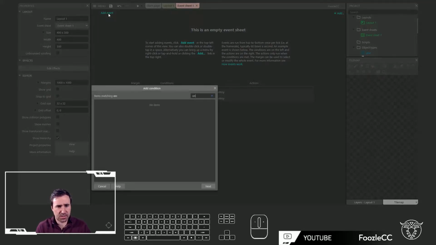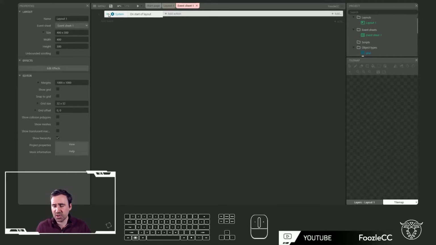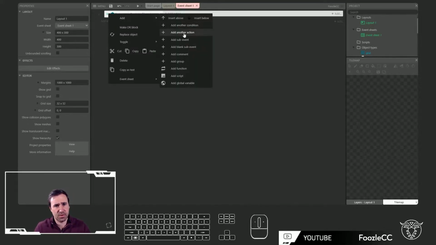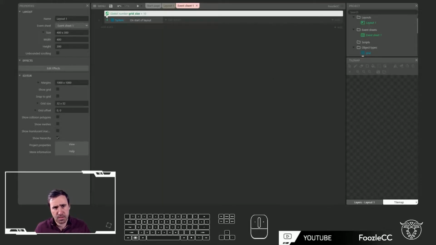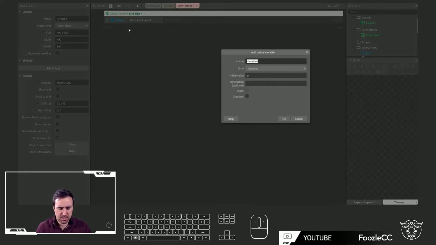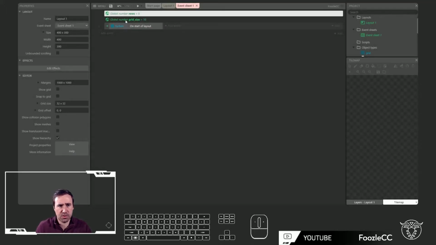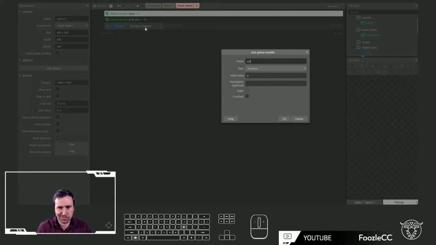Let's do a system on start of layout, and let's also define some global variables. I'm going to need something that is going to define my grid size to do some of the math. Let's do, our grid size is 10. I'm also going to need some helpers. Let's call it rows and columns, or cols.